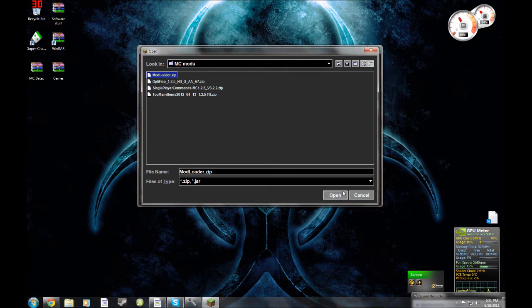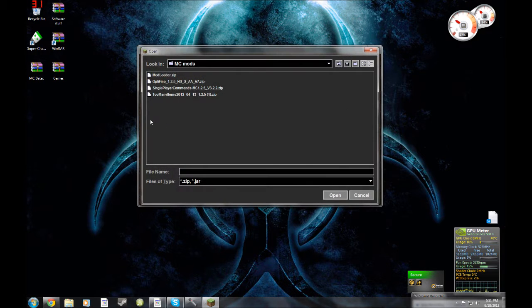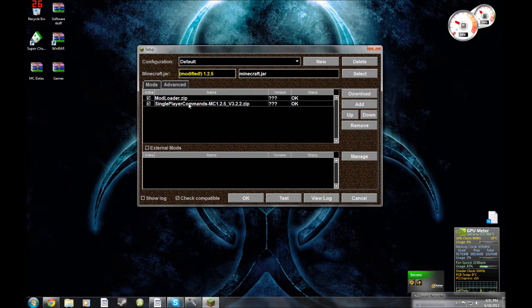So like, let's say you put in mod loader, and if you have mods that require mod loader, all you do is go to add, and you click on the mods that require mod loader in here. Let's say single player commands requires mod loader, which world edit does inside of it. So you're going to want to click on it, and so you have mod loader and single player commands, and they're okay.